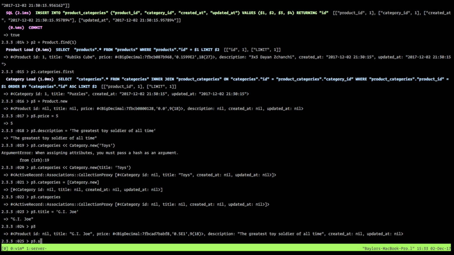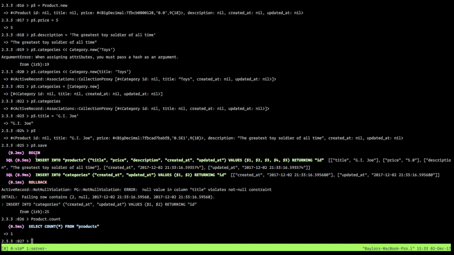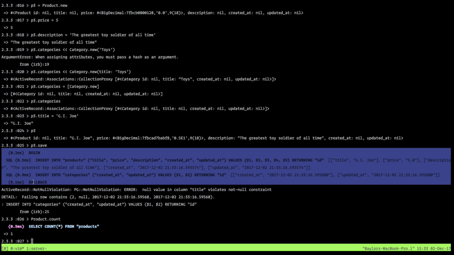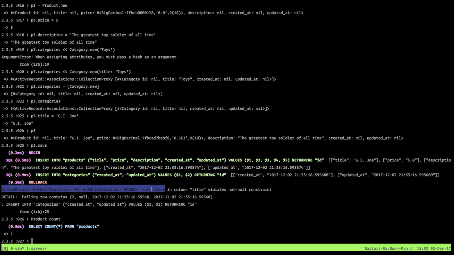So when we say p3.save, you can see it inserts into products. It tries to insert into categories, but because this failed, it rolled back. And so now if we look at a raw query, like Product.count, there's only one, right? That's the cool thing about Rails: it wrapped that in a transaction and rolled it back immediately. And it raised our error here to say that we had a not null violation.